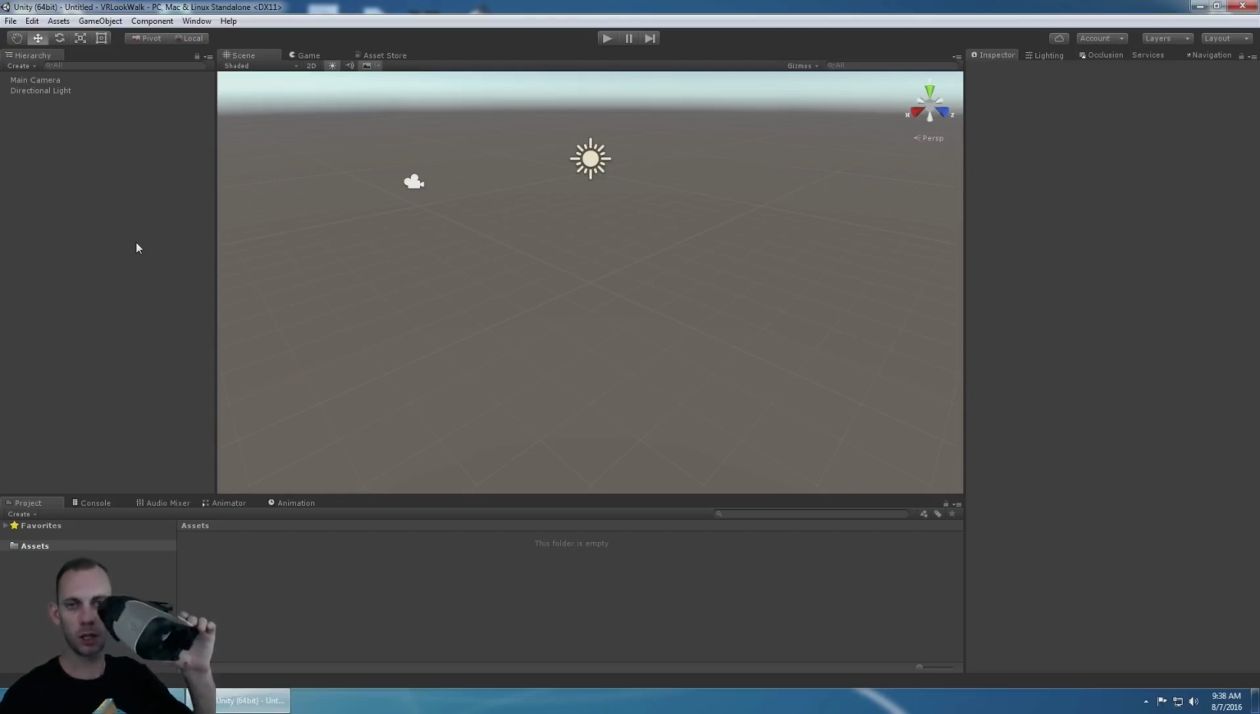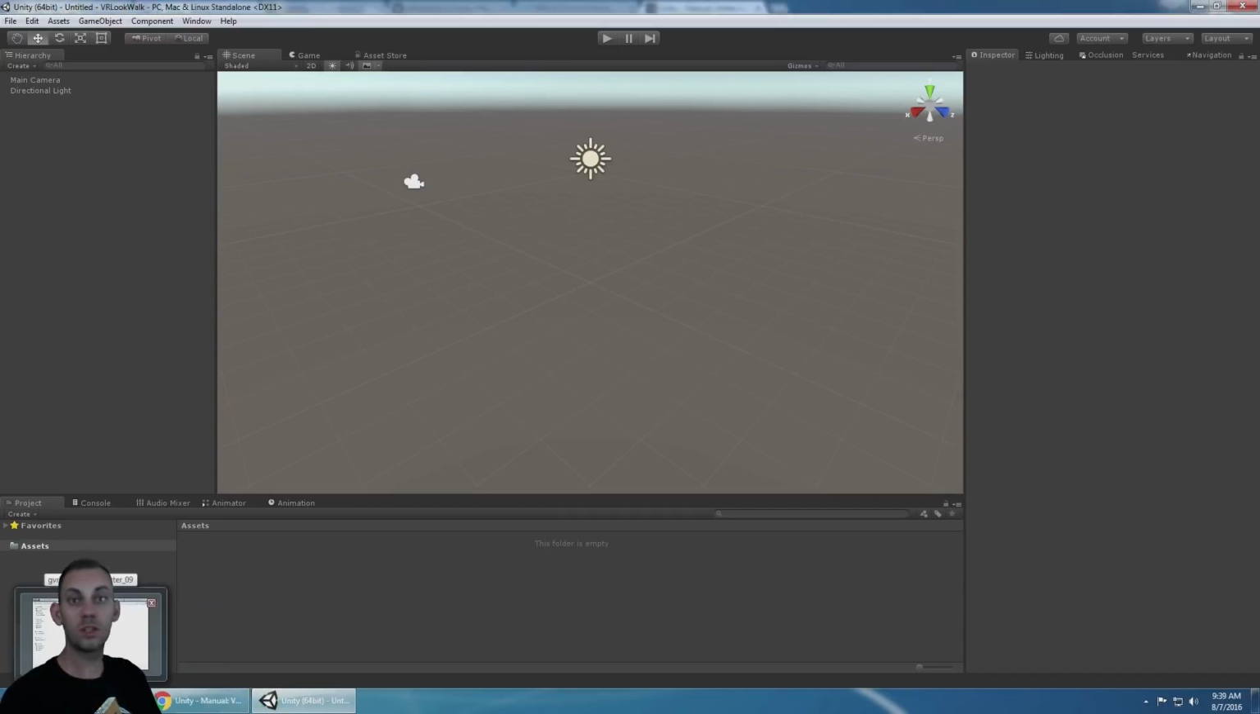When the rotation of the head goes to a certain angle, we're going to say move. And whenever the gaze comes back up from that angle, we're going to stop moving. This is really easy to set up.